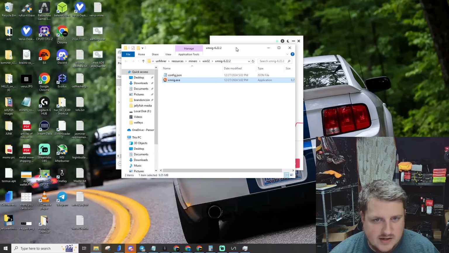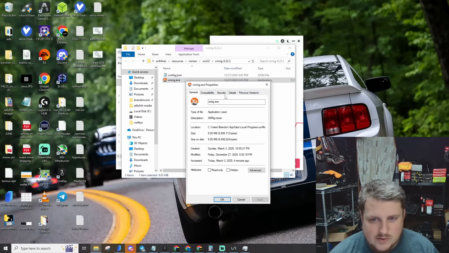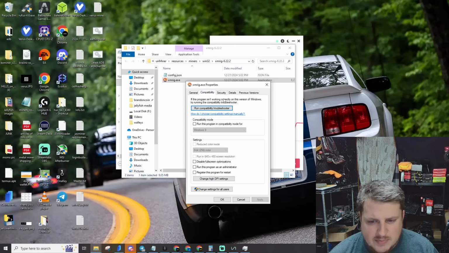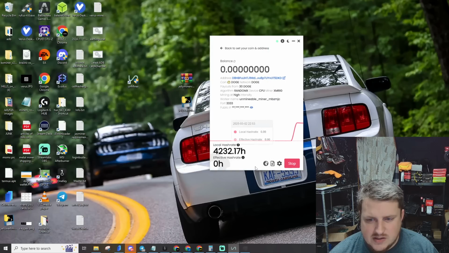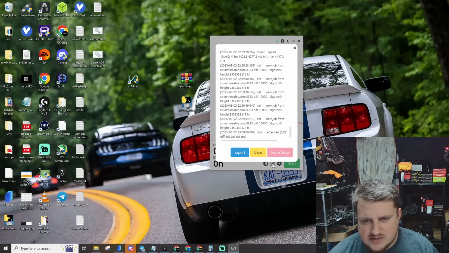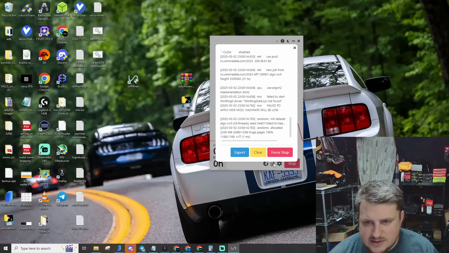That's going to open where it is on your actual computer. Then you're going to right-click on that one, go to Properties, and set that one to compatibility, and then set that one to run this program as administrator. Hit Apply, hit OK, and then we are going to, we're getting 4,200 right now. Stop the miner. So check the logs. We're going to clear the logs and then restart the miner.